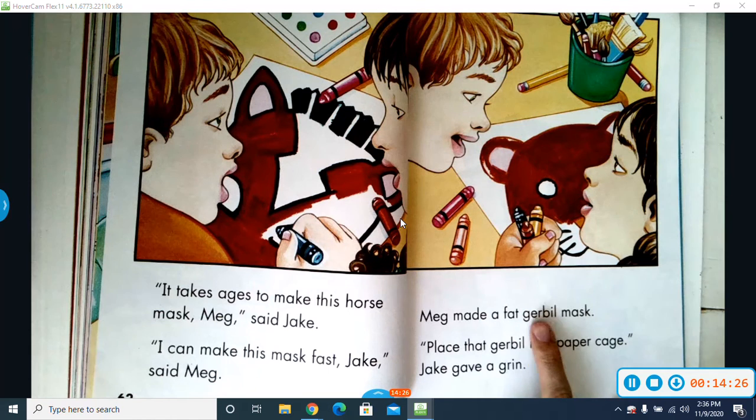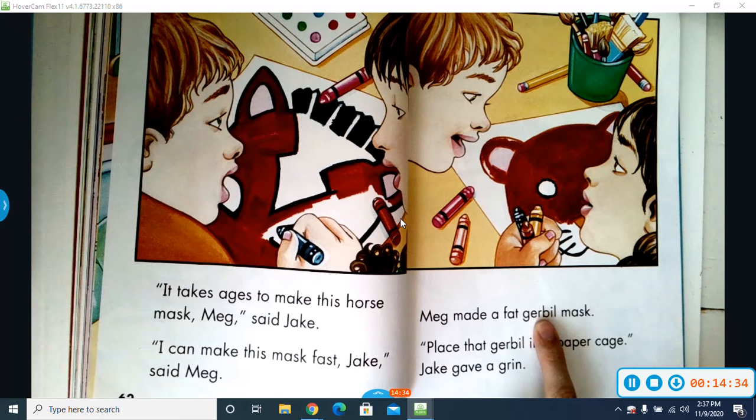Ooh, gerbil. Did you hear that soft G at the beginning? Gerbil. A gerbil's kind of like a hamster, but a little bit different.